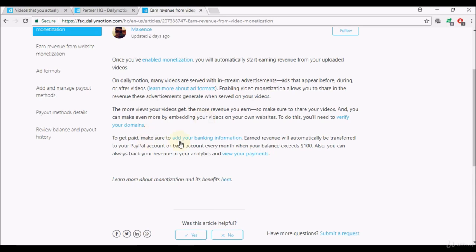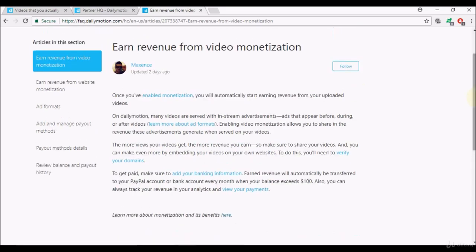To get paid, make sure to add your banking information, which we'll learn after this. Earned revenue will automatically be transferred to your PayPal account or bank account every month when your balance exceeds $100. Also, you can always track your revenue in your analytics and view your payments, which we discussed earlier. So those are some of the things to keep in mind. You've got video monetization, you've got website monetization. $100 is the threshold, so you need to have $100 minimum for Dailymotion to pay you.